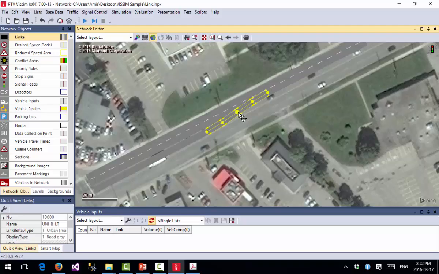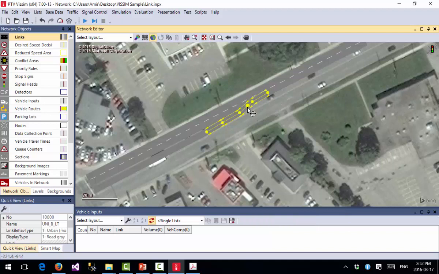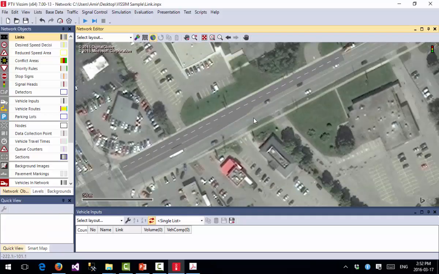I can move them as I want. For example, I want it to be like this. Oh, sorry, I should not have moved that one. And I can add some points even if I'm not happy with that one. I want to add some more curves here, and that's how I draw the connectors.